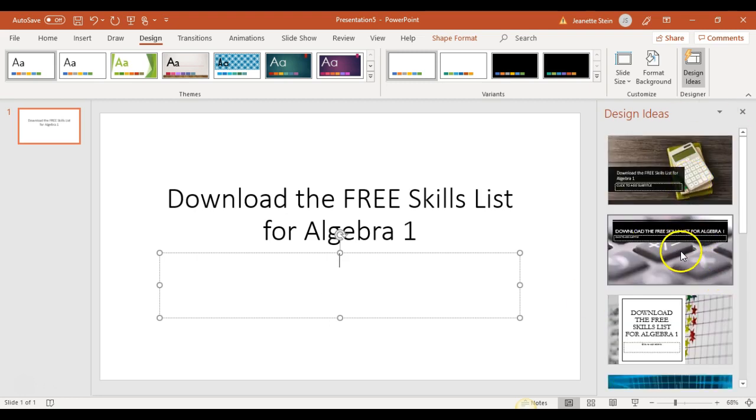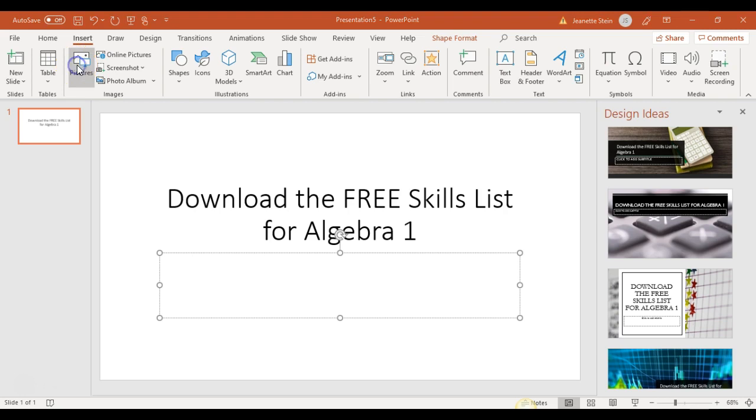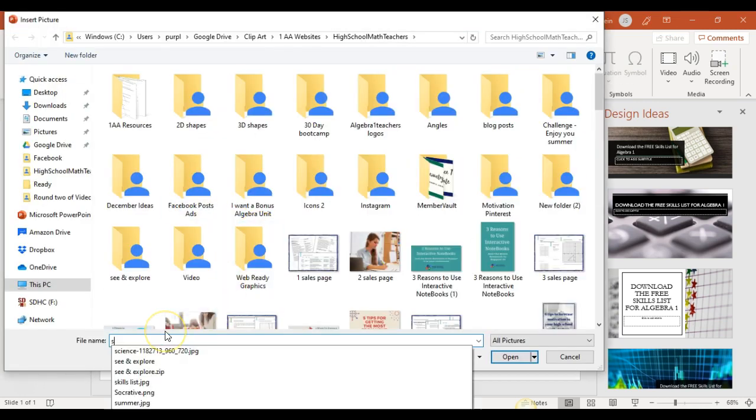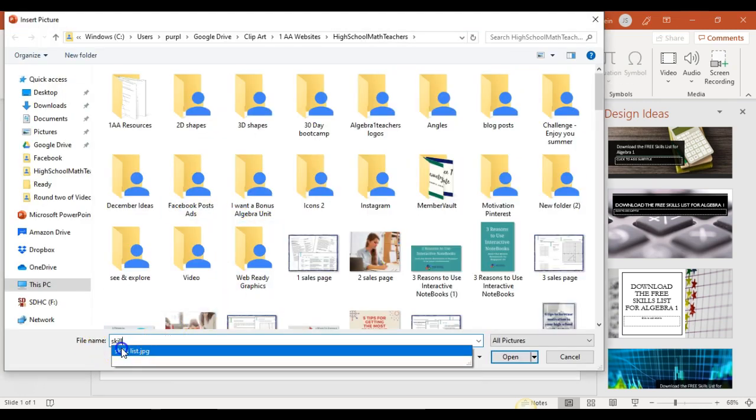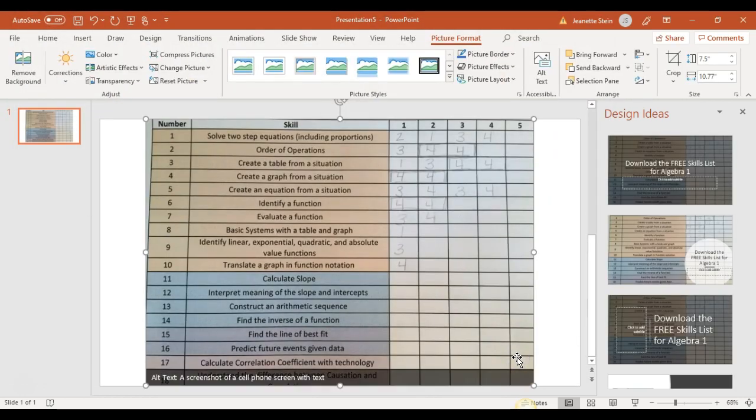Now, I like some of these a lot. I'm going to come back in and play with it. But for today's example, I want to show you how to insert your own image. So what I'm going to do is go to Insert Pictures, and I'm going to pull out the skills list image that seems to do very, very well for me. Ugly image, I know. And now if I look at the slide over here, this doesn't look too great.